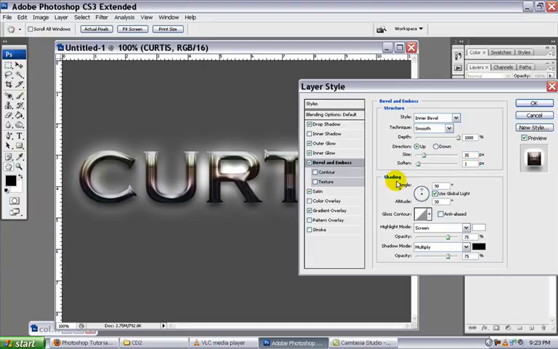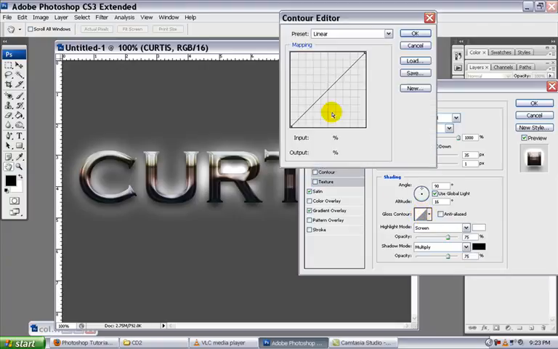For my shading angle, I'm going to keep it at 90, and for my altitude, I'm going to make this 16. And for my contour, this is the part that gets a little tricky. For my contour, I'm actually going to click on the actual contour line here, and I'm going to make a custom contour.